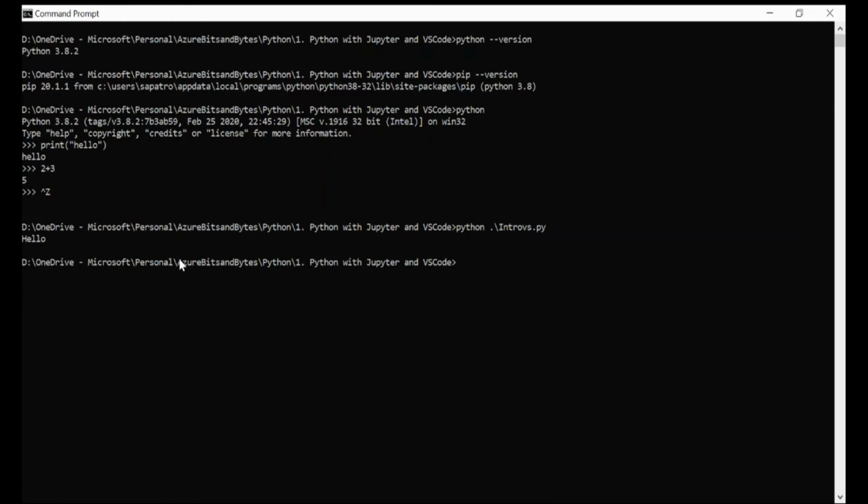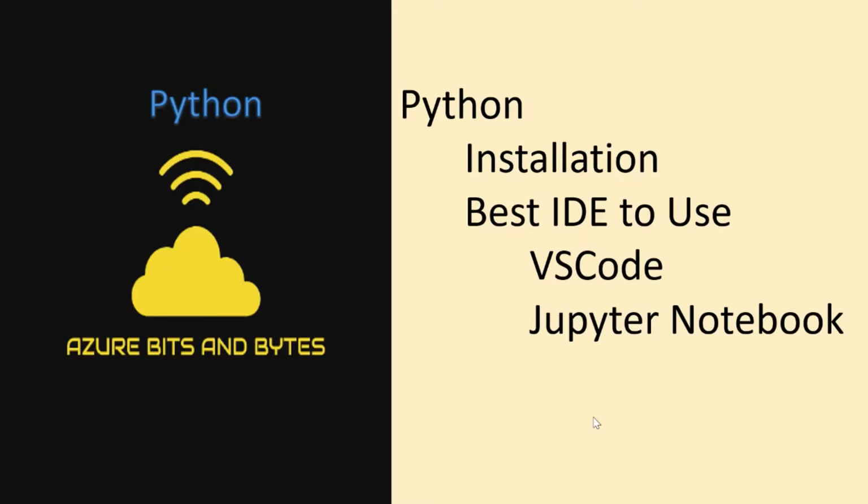So though I will be able to develop my program using this command prompt, it is not that user friendly and I'm not at all comfortable writing my code over here. So that is the reason why we have tools like VS Code and Jupyter Notebook, which help us write our Python programs with ease.